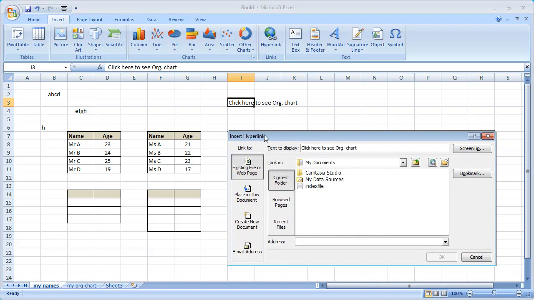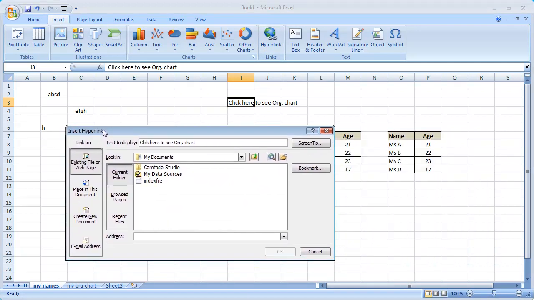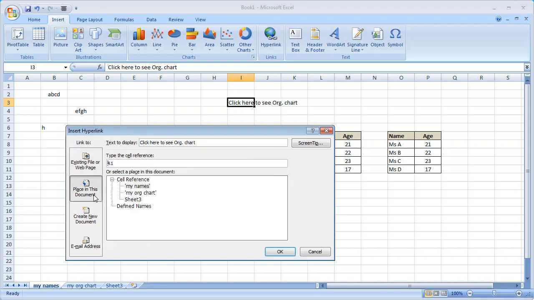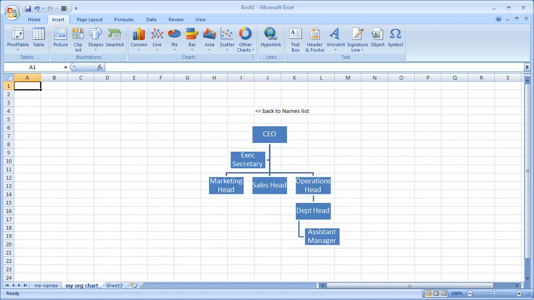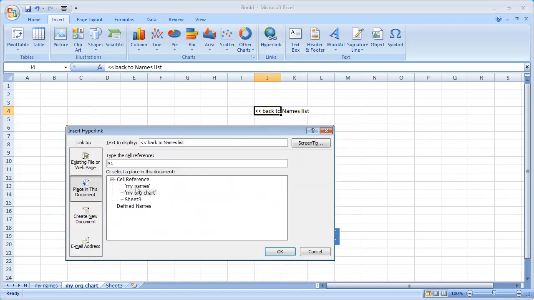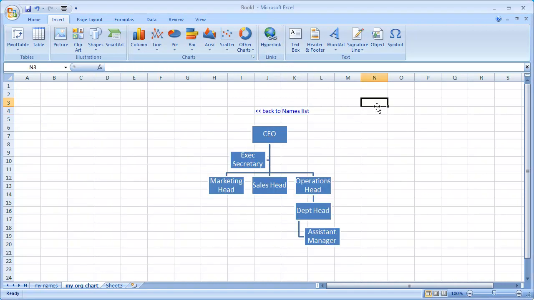And then what do we want to do? We want to go to a different place in the same workbook. So we select place in this workbook. We want to link to a place in this workbook. And from here, we need to jump to organization chart. So we'll select take me to my organization chart, cell A1. Press OK. And now if you click there, you will jump to that sheet. So again, click here. And this time we just say put me back to my names list. So if you click here, you'll go there. If you click here, you'll come here.